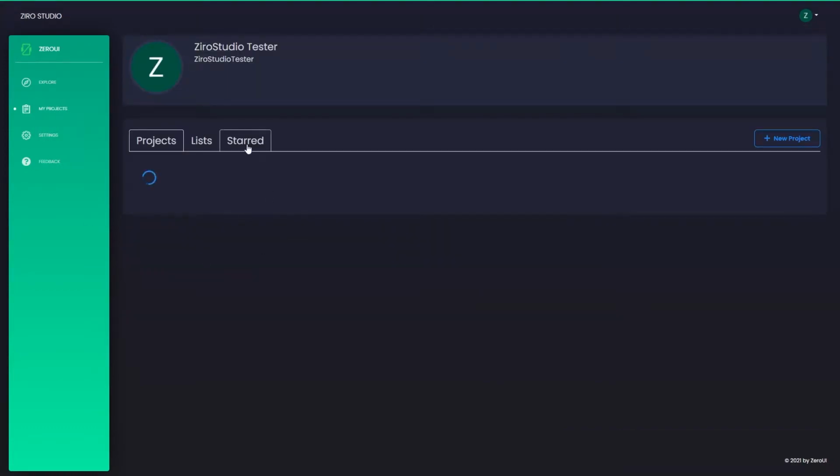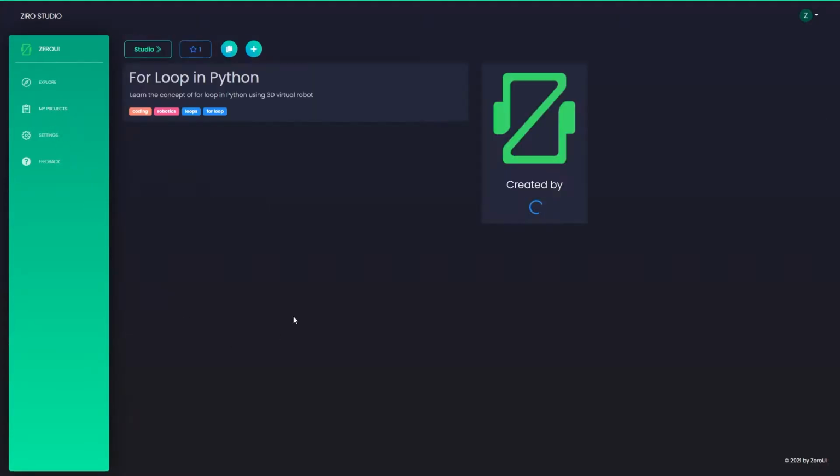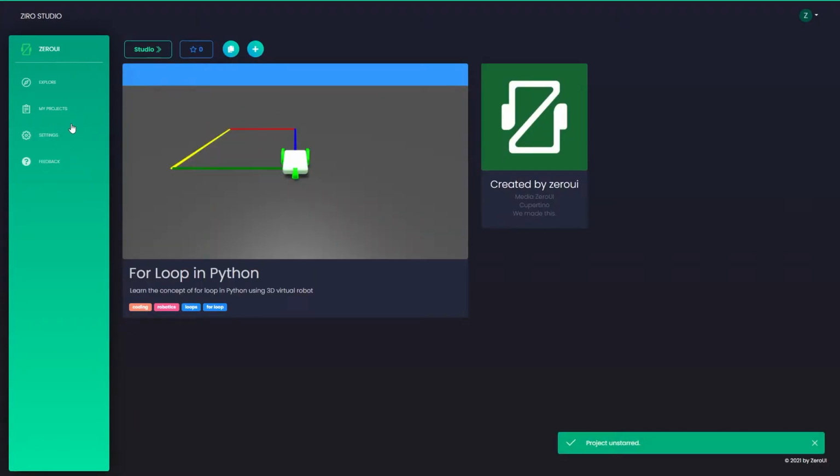The project now shows up in starred under my projects, which can be useful for finding projects you've liked in the past. If your starred list gets too hectic, you can always unstar a project.